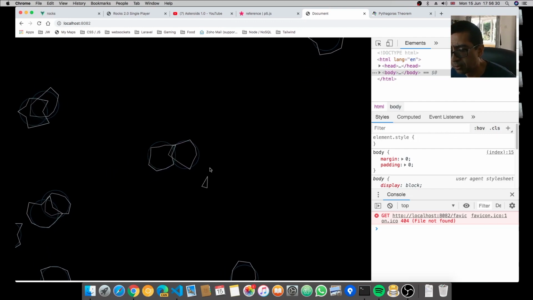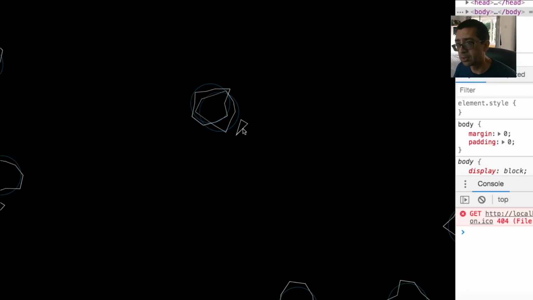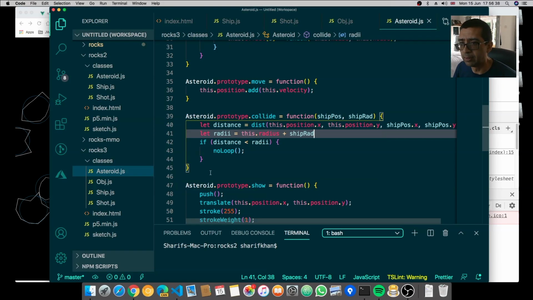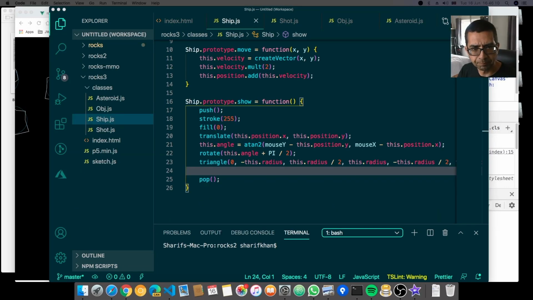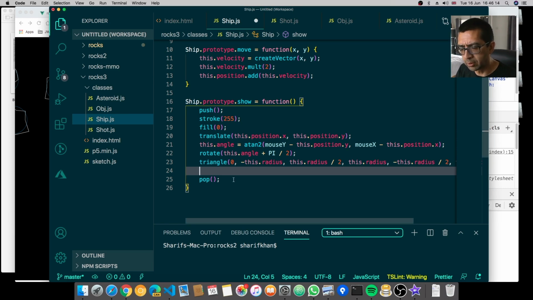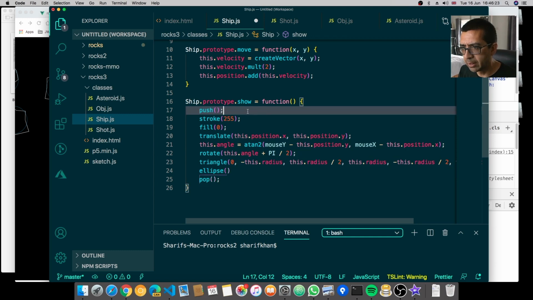I should be able to, let me just zoom in. I should be able to collide. Yeah, collide. Now I don't draw the circle around the ship, so that's hard to see. So let me just put that in. If I go to the ship class, so what we're going to do is put an ellipse in here. Now, oh, what have I just done? Ellipse in here.